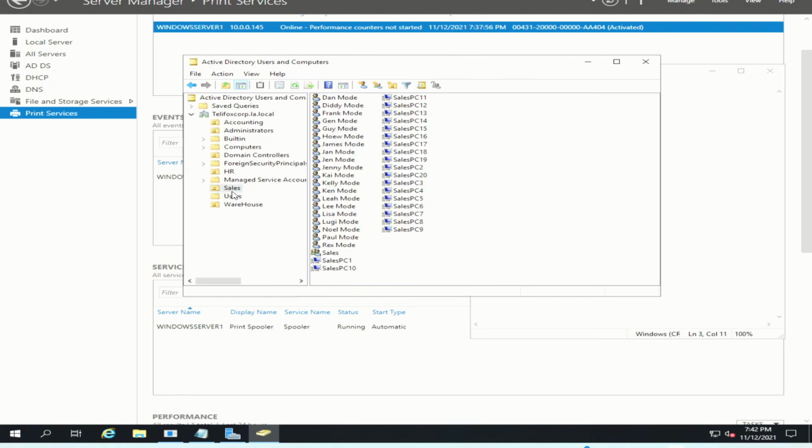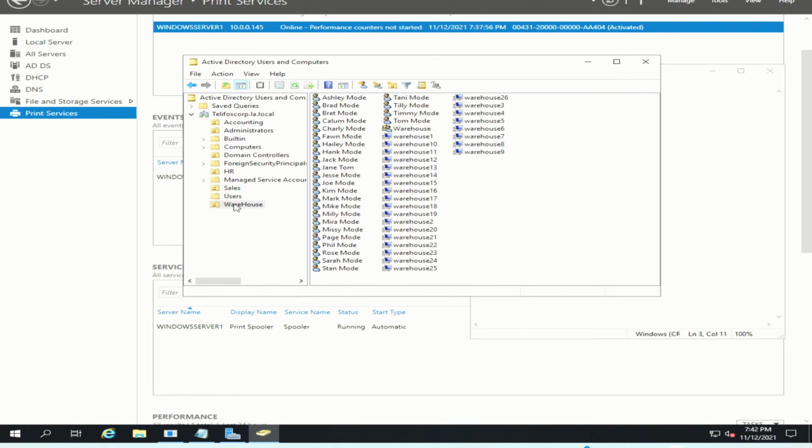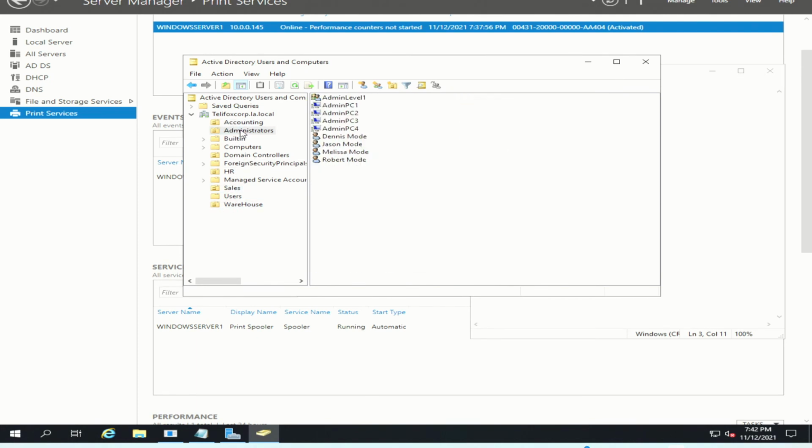In the next video, we will explore how to apply group policies to each of these organizational units to ensure each department gets the accurate shares and they can't get shares in other departments.